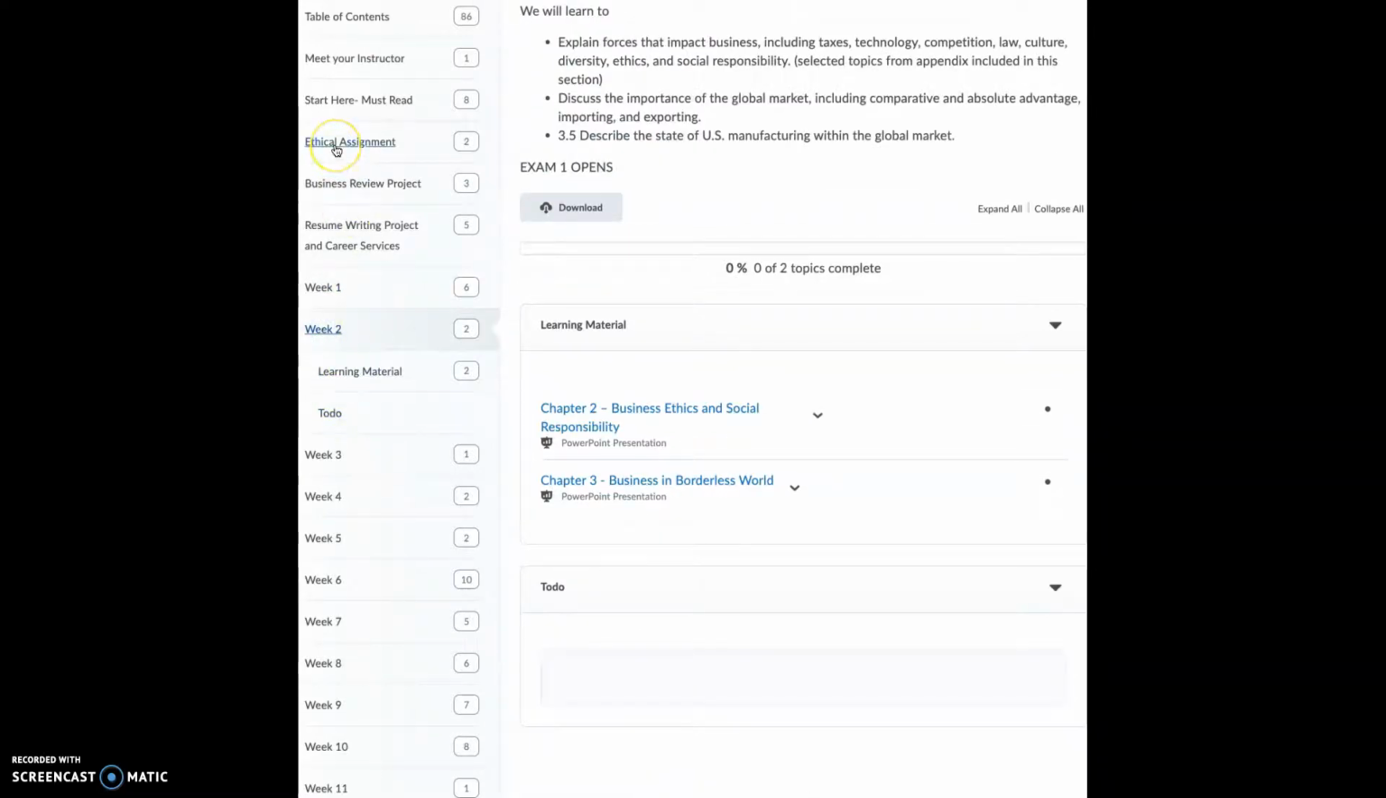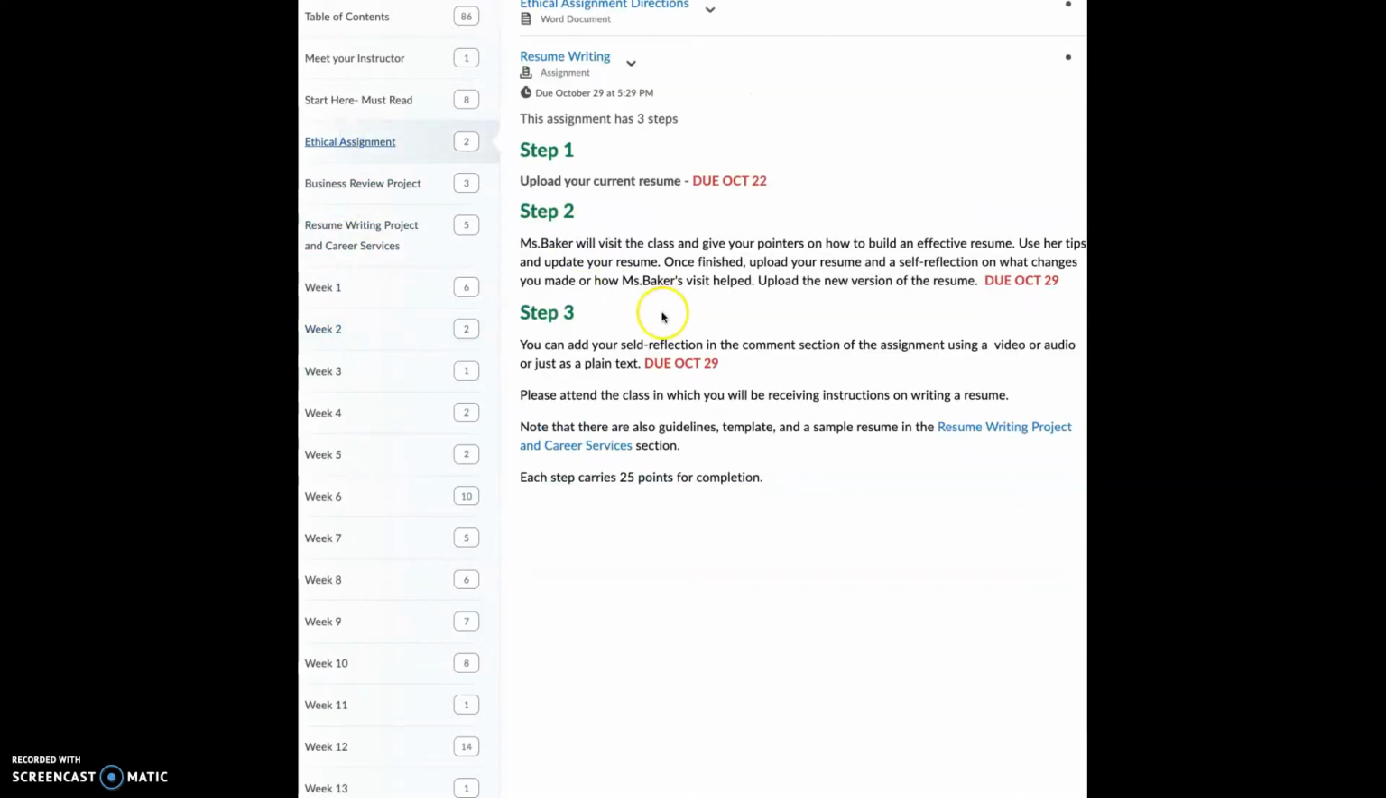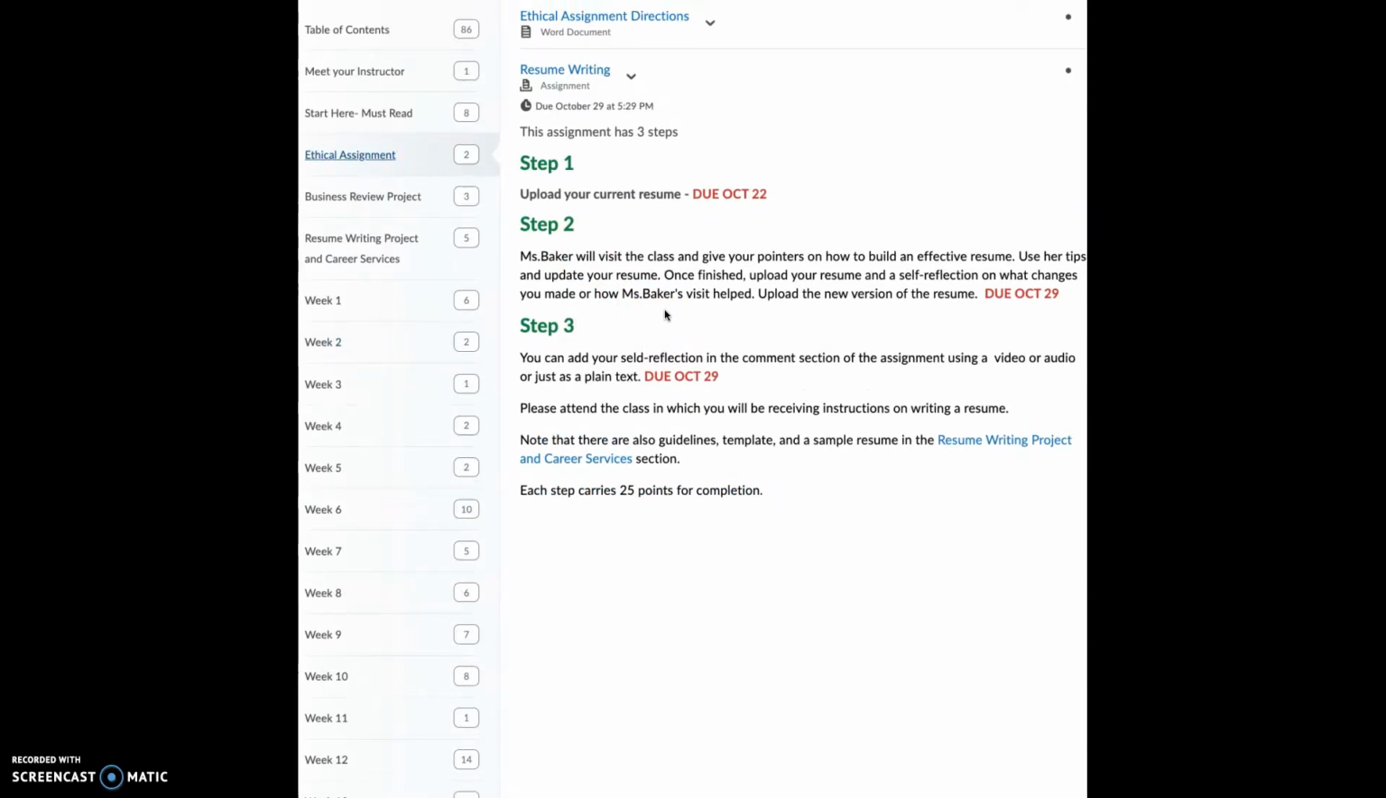You'll also notice the 3 big assignments for this course: the ethical assignment, the business review project, and the resume writing project. Each module will have specific instructions as to how to complete that assignment.